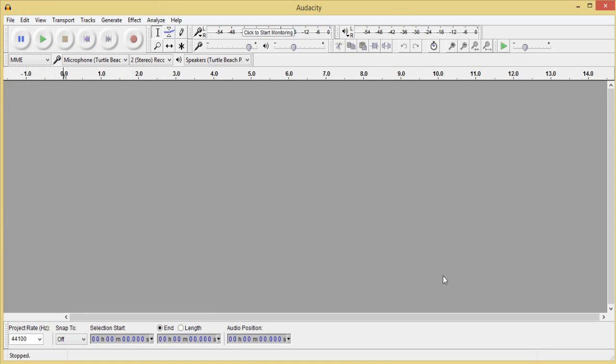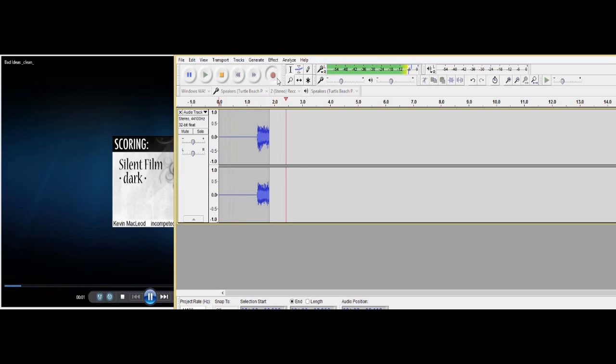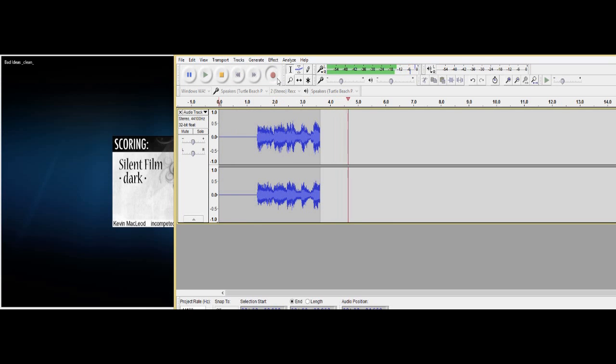Remember those drop-down menus from before? One should say MME, that would be the method of how you're recording. Click that and scroll down to Windows WASAPI or Loopback on non-Windows systems. Make sure the playback device and the recording device are the same. This effectively makes your speakers as if it was a recording device for your project. And now you should be recording audio from your computer.